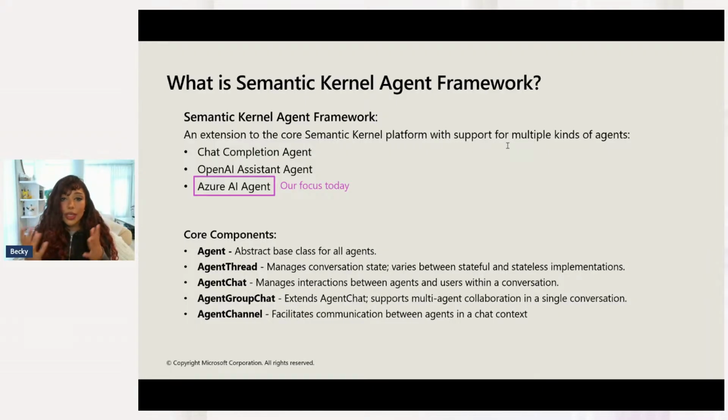The agent framework focuses on this concept of agent conversations. And it lets you create multiple AI agents that have their own unique instructions and can collaborate in a single conversation, or AI agents can also engage in several conversations simultaneously. The agent framework supports different types of agents, including chat completion and OpenAI assistant agents, but our focus today is going to be on the Azure AI agents.